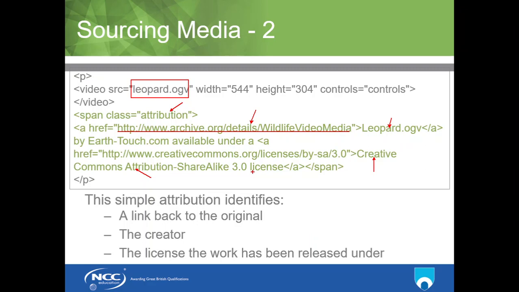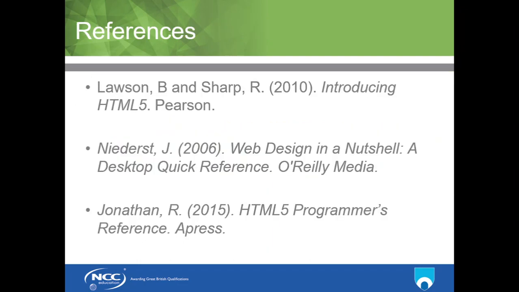Remember, attribution is just like referencing in academic research, that whenever you use content that is not yours, you have to refer to the source. So ladies and gentlemen, that is the end of this particular chapter. You can do some further reading from these particular resources.